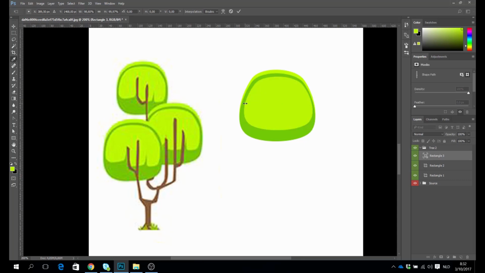But like you can see, we have 1, 2, 3 little circles here, so we have to change that. How will we do that? Well, we take our direct selection tool. We see that we have 4 anchor points. I will add some extra anchor points here on the bottom so that we can make this other form.